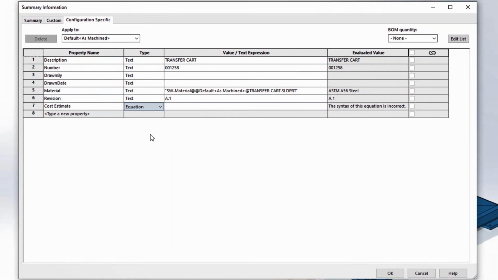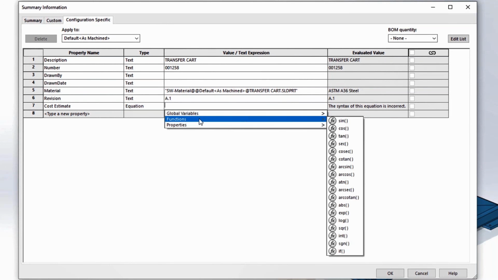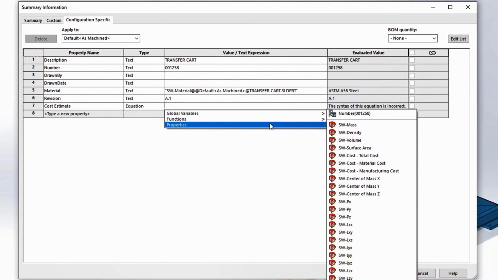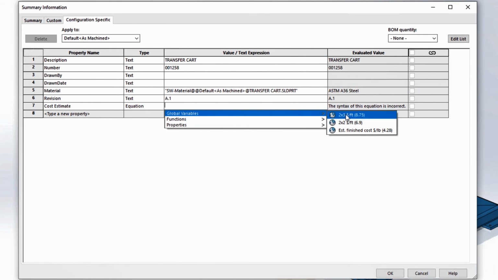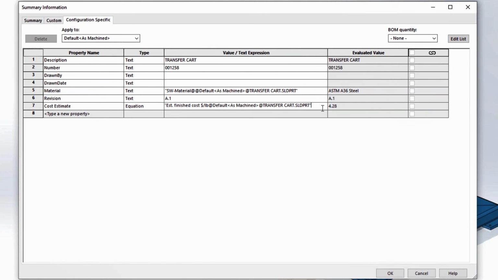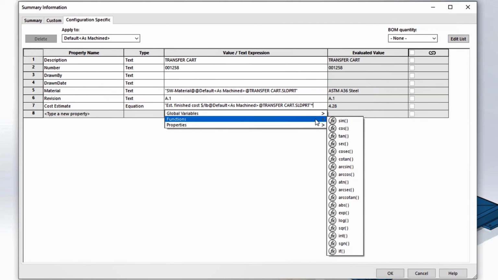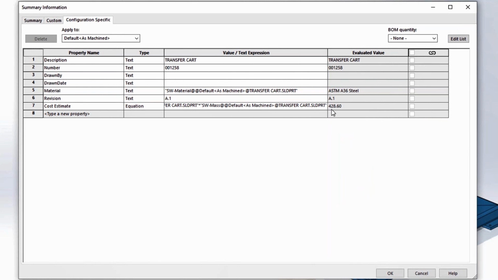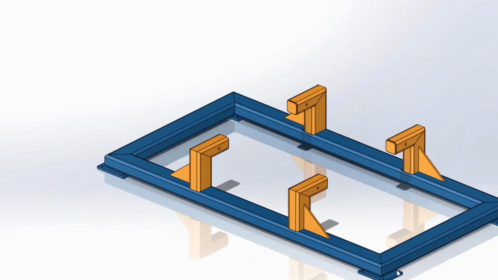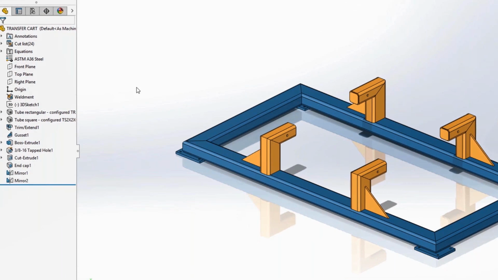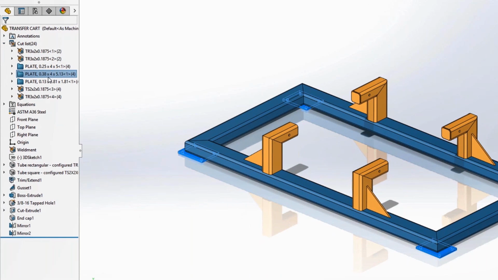Simply choose equation as the property type, and you'll have access to the global variables, math functions, and other properties. For this weldment, we want to define an estimated cost that is based on the global variable, which is an estimated finished cost, and then multiply that by the mass of the part. And as you can see, this is now possible, giving us a result of 428.6.